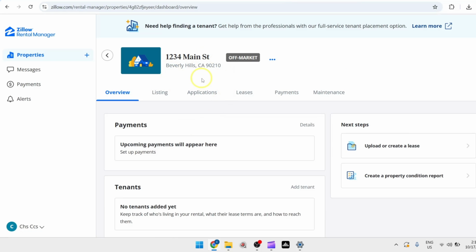So once inside that listing, look for the three dot icon beside it, click on it, and if your current listing is active, you should see an option here that says cancel or deactivate listing. So all you have to do is click on that. In that way, this specific listing will be deleted. So that's pretty much it.